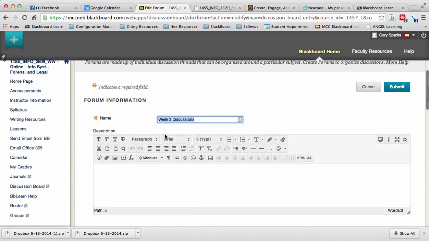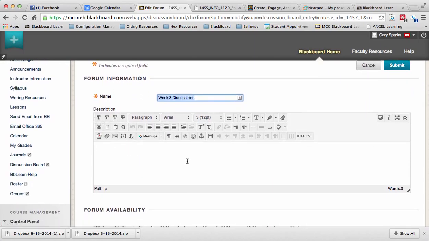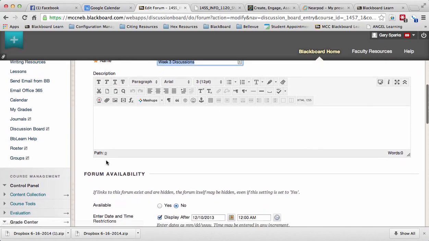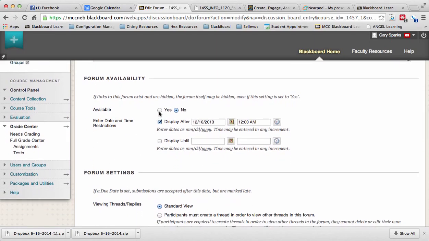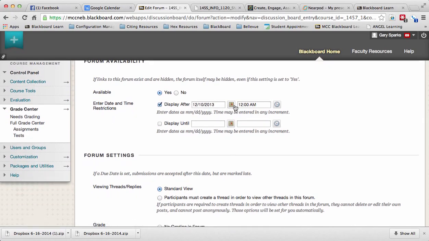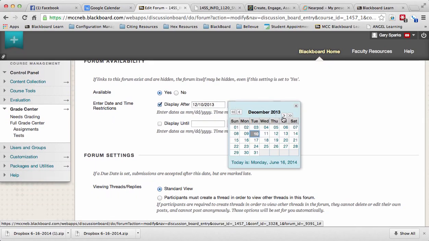From the Edit Forum page, the description, some instructors may put the instructions for the students there and what they're being discussed, as well as having the assignment. But just to kind of keep things clean, in this course we've left it blank. Forum availability. As was shown earlier, it's not available, so we want to change that where it will be available to the students, and we want it to display after a particular day.